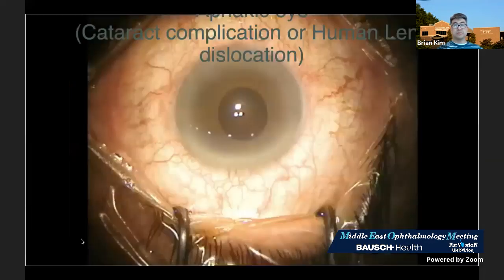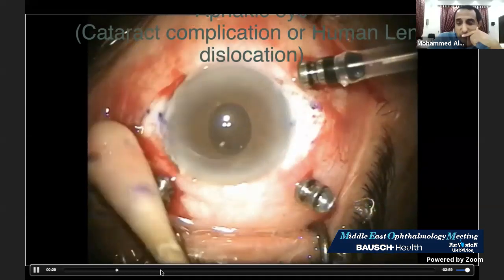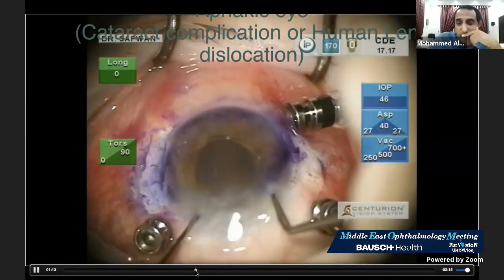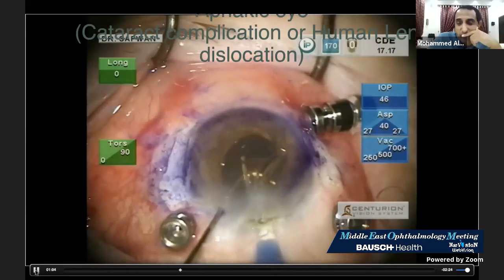I think this one was more to Dr. Carlos, if he can. Do you use the pars plana trocar instead of paracentesis, or MST forceps introduction instead of paracentesis? Yes, they are already.